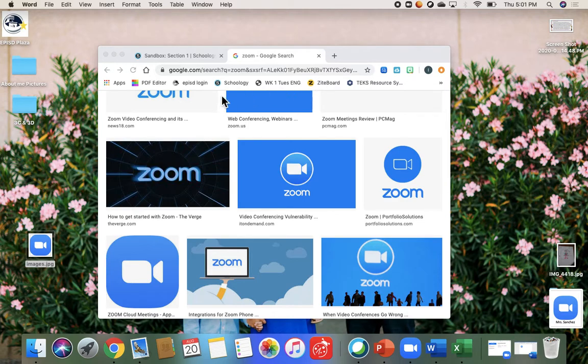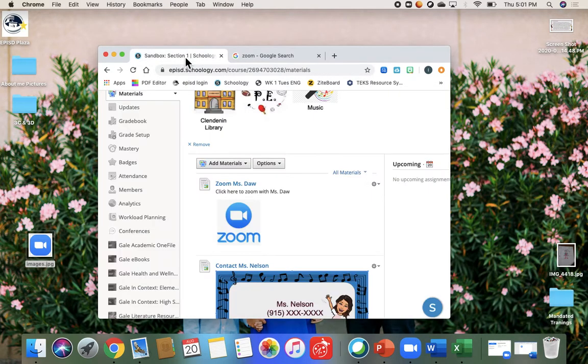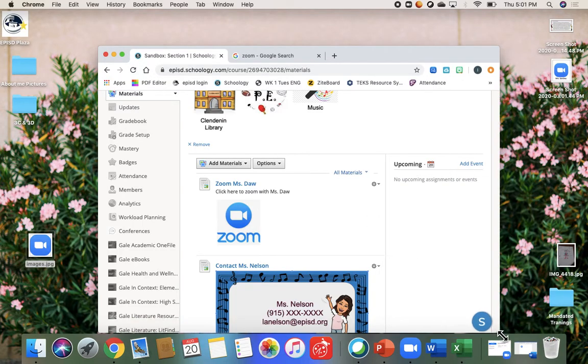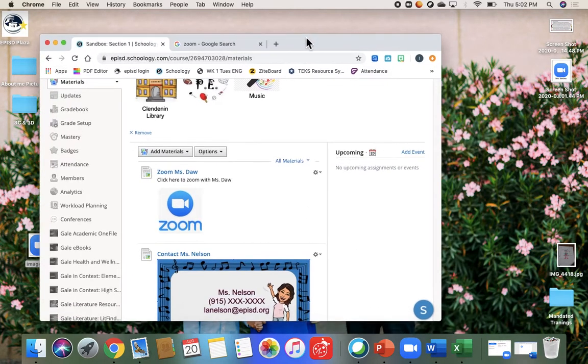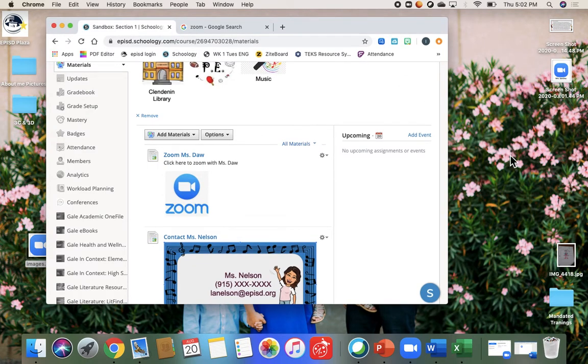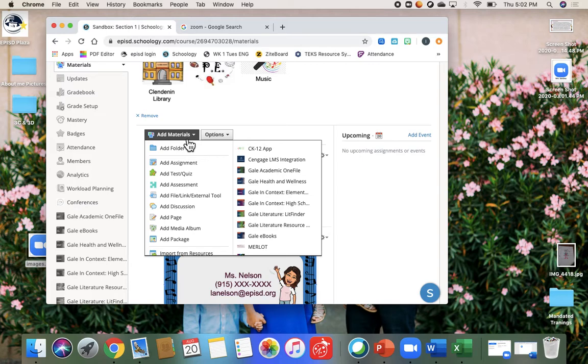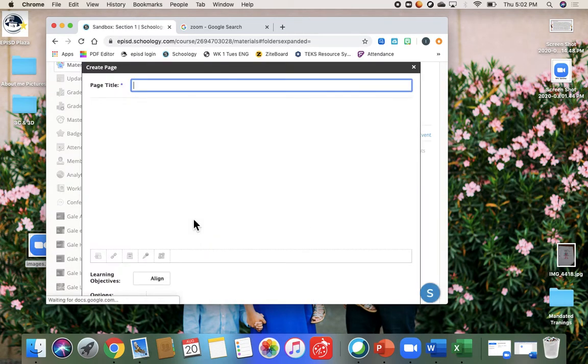And then I'm going to come to my Schoology section. And the reason why I have the screen small is so that I can drag and drop the pictures that I'm going to be using. So you're going to go to Add Material. You can add a folder if you want them to click on the folder. You can click on Add a Page. I think Add a Page is the easiest one.